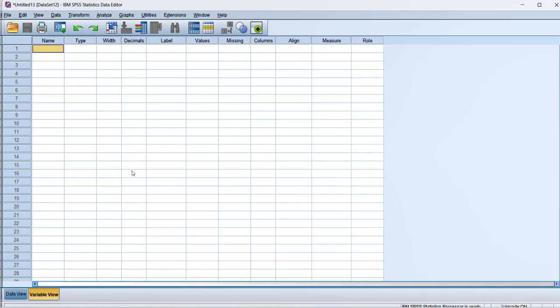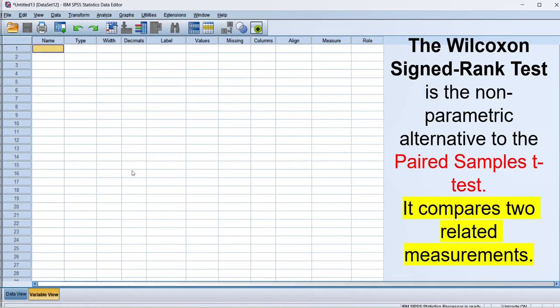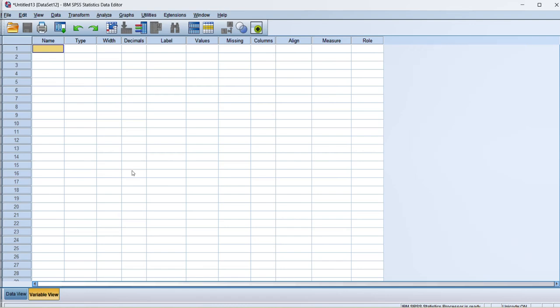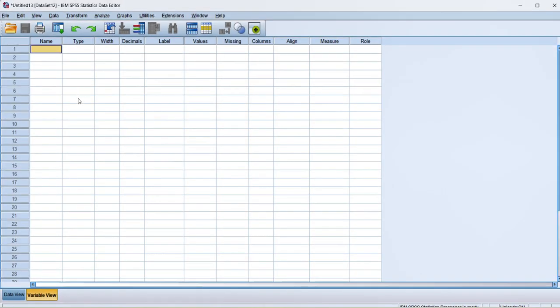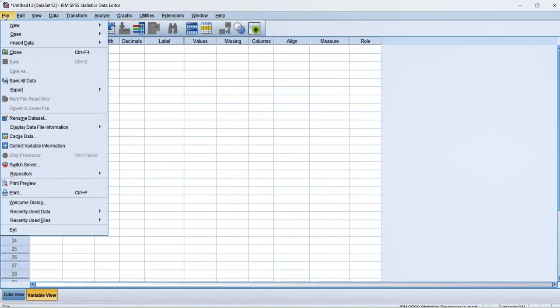Now I will discuss the second non-parametric test. The test is known as the Wilcoxon signed rank test. The Wilcoxon signed rank test is a non-parametric alternative to the paired sample t-test. It compares two related measurements. We will assume the null hypothesis for this test is median difference equals 0 and the alternative hypothesis is median difference is not 0. To perform this, we will again add data.